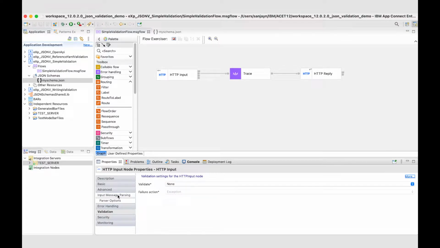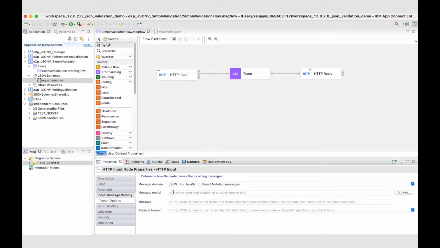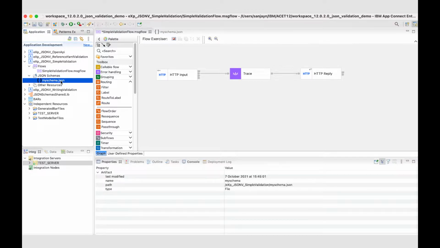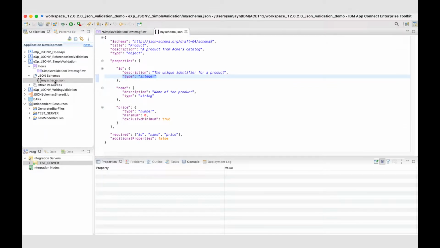The message model can be specified in the input message parsing tab. So there's a message model field here, and in here we can specify the location of the JSON schema which will be used to validate the JSON document. The JSON schema is shown in a new category called JSON schemas, and if you double click on the JSON schema, it is opened in a new JSON editor which is provided in App Connect Enterprise version 12.